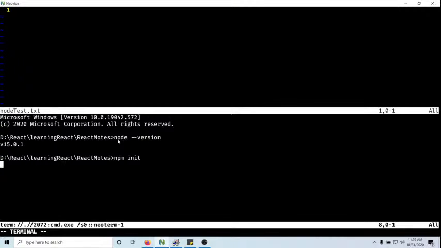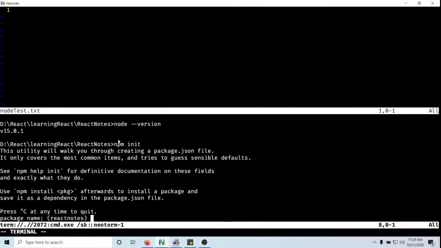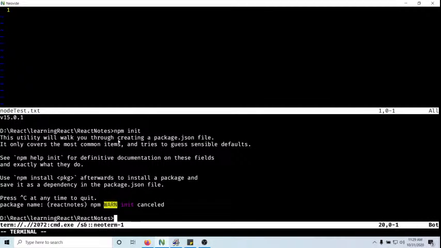Okay, so with Node comes npm. If you don't have any of these tools installed right now, just go to nodejs.org, and you can install it right off there as well.